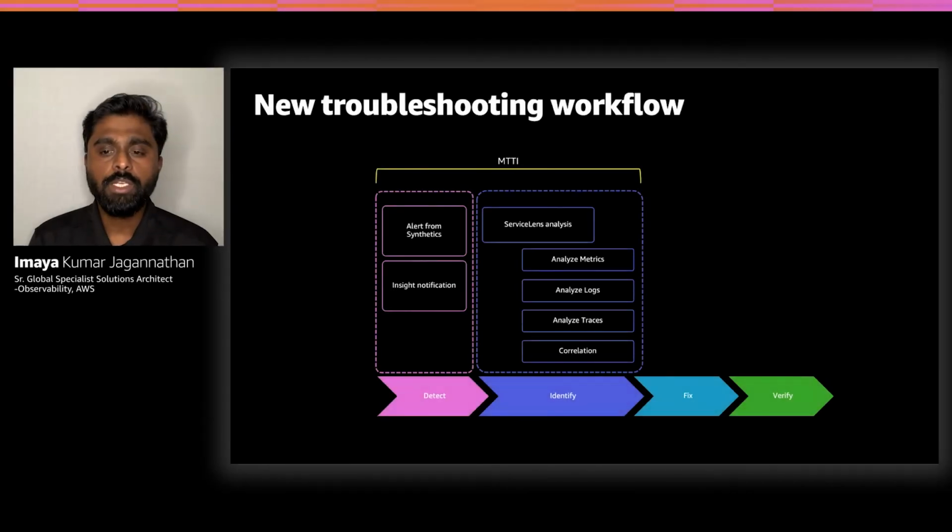Okay, with all the new features we saw, your new troubleshooting workflow changes drastically. Here's how it looks. Take a look at the detection phase to begin with. Instead of waiting for your users to report errors or having custom error detection mechanisms, you could be notified by an alert from Synthetics, or might be notified by an insight from X-Ray through anomalies identified from the traces collected, which could potentially shorten the MTTD, or mean time to detect.